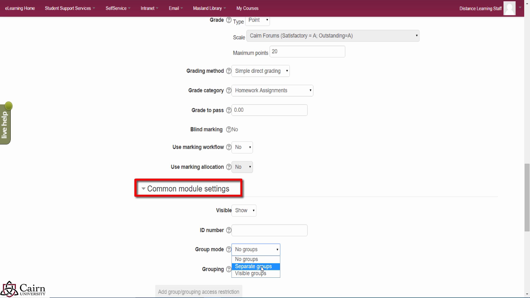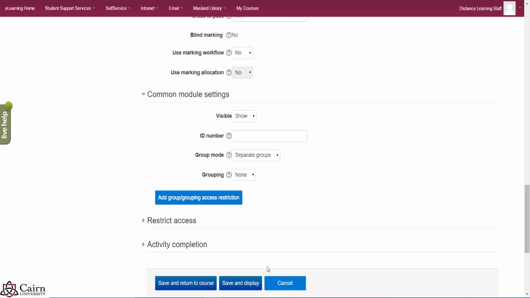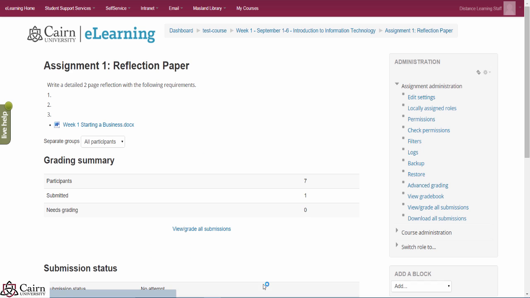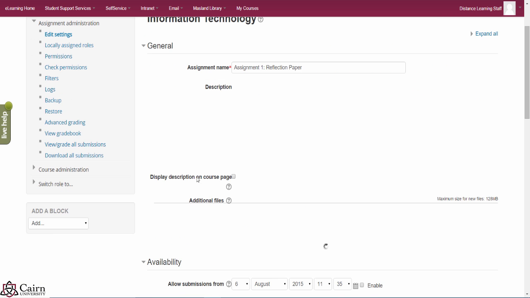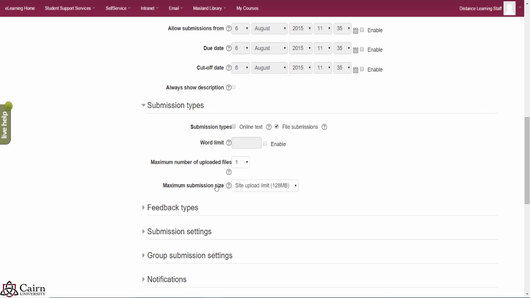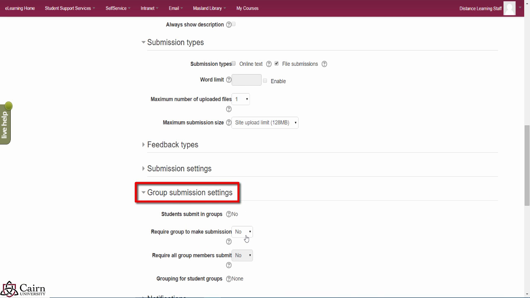We are going to use groups in the course. So we're going to use separate groups. So we're going to tell it that it's going to use separate groups first. We're going to save and display it. And that was under Common Modules again. Then we go back into Edit Settings, and then we need to go here under the Group Submission Settings, and we need to change this to require group to make submission.